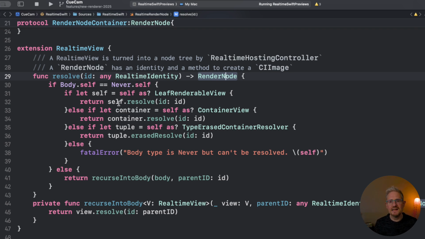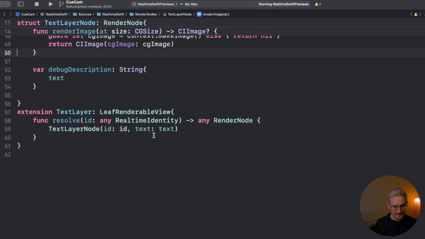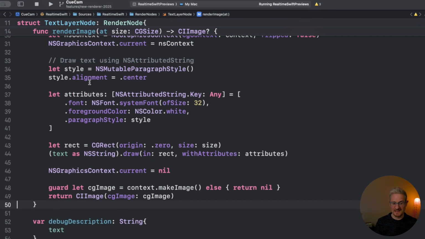And this is where we get a little bit tricky. We look at the type of body, and if it is something that has nested stuff in it, then we recurse into the new body type and resolve the body that's in there. But if we're at a point where we can do something with it, we're going to conform to leaf renderable view. The stuff that conforms to leaf renderable is like the text node or the pixel buffer node, which is at the edge of the tree, and we can draw some text with it.